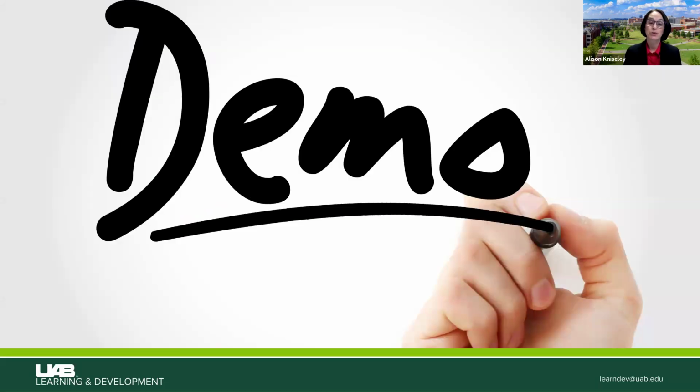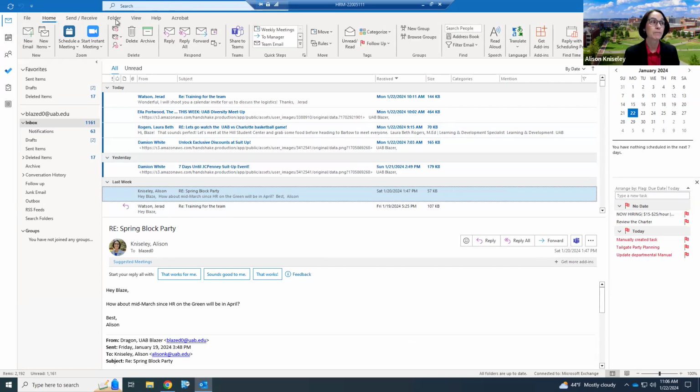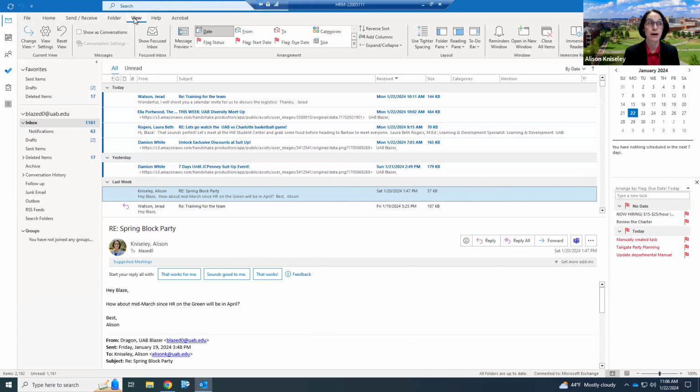So to demonstrate what we're talking about, I'm going to switch to Blaze's email account. So we're going to take a look at his information. So here you're looking at Blaze's desktop app account, and you'll see that we've got several options here. Now, normally you would be already on the Home tab. That would be where you would be, and we want to switch and go to the View tab.